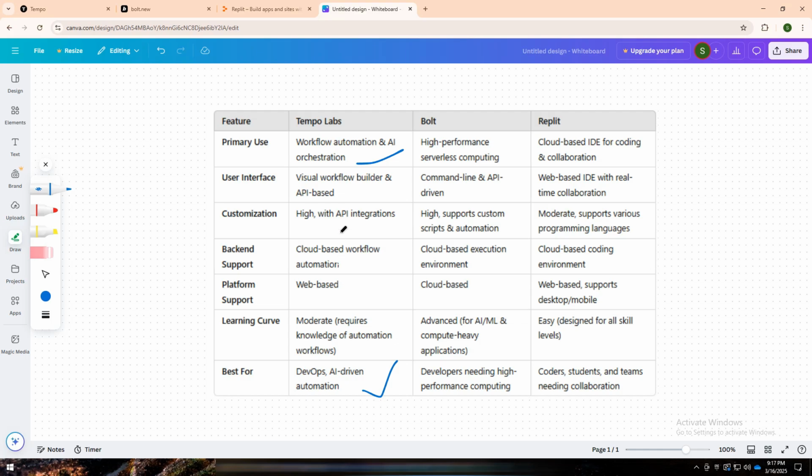If you are looking for a powerful serverless computing platform for running AI, ML, or large-scale applications efficiently, Bolt is the right pick. It's designed for developers working on computational-heavy tasks that require fast and scalable execution.